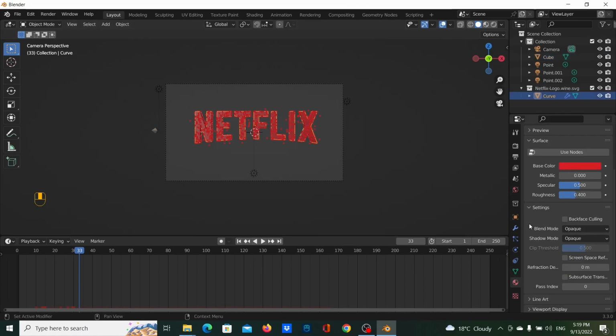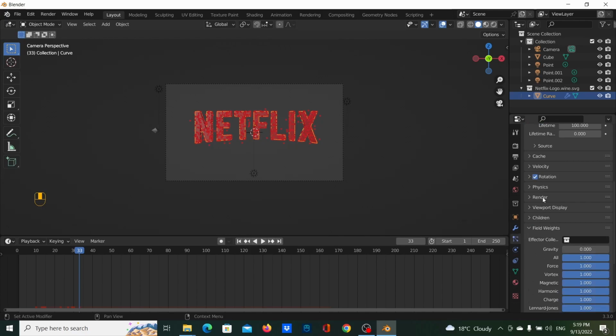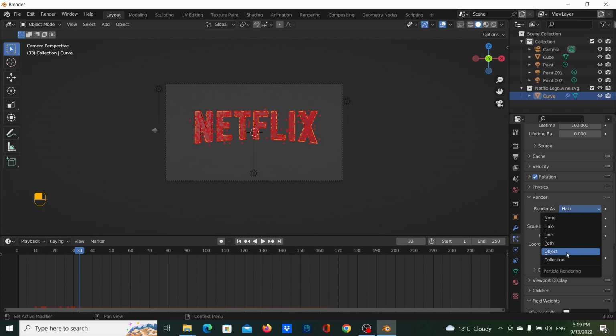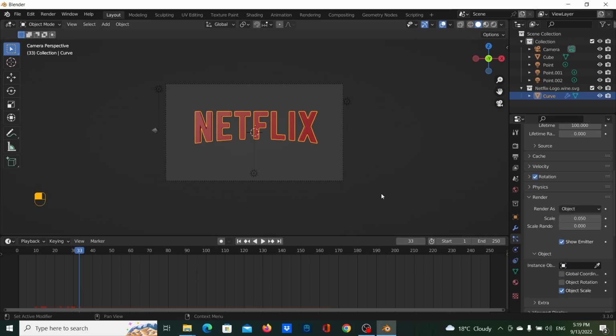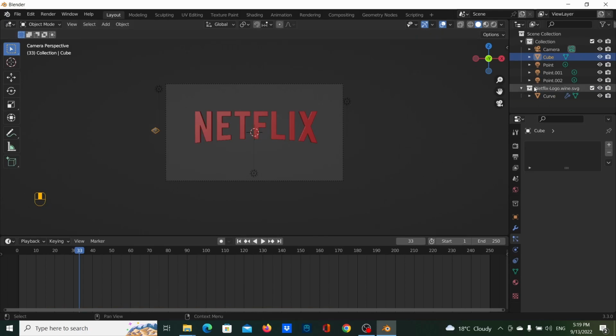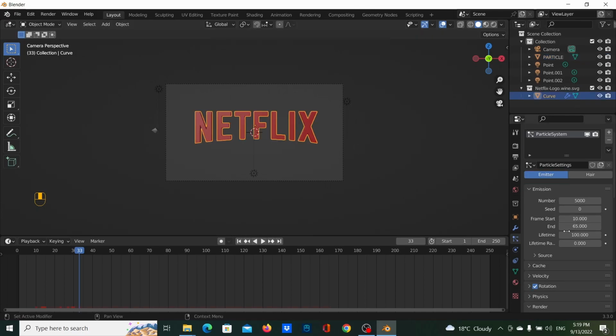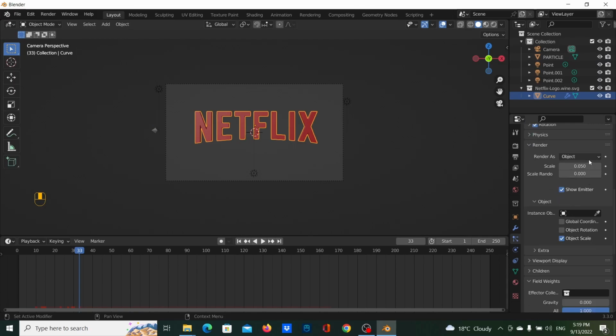So our particles, if you go into the render tab, we change it from halo to object, and the object that we want is, actually, let's just name that while we're at it. Let's go back to that particle, and I'm going to name the cube "particle". Now I go back to the particle system, where I already put it to object, and I'm going to change the instance object to the particle.